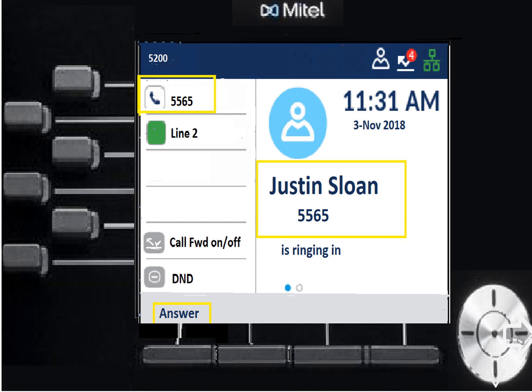So there's the phone call ringing in. You see there's a little person up there. You only see that little icon when it's someone internal calling. So that's what that's about.